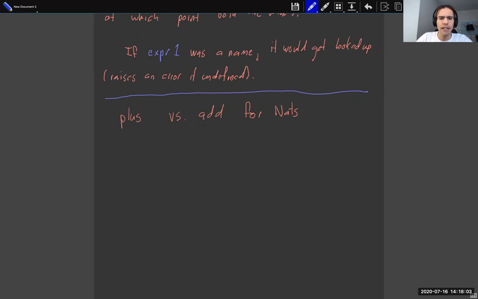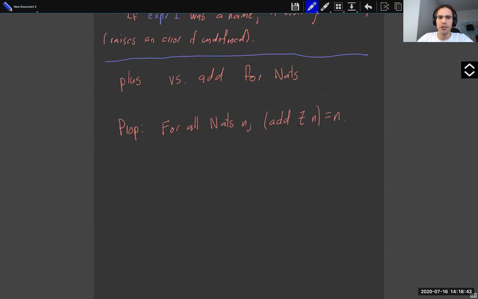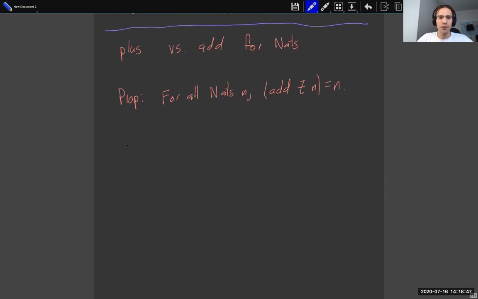Now, why did we define add? And why did we define plus instead of add? It looks like it would have been theoretically easier to deal with add than plus. Well, let's see. So let's consider the proposition that for all nats n, add z n equals n. So this looks like the plus z proposition. We could call it the add z proposition. And if we were trying to prove it, I'm just going to give a sketch of the proof. Sketch and attempt.